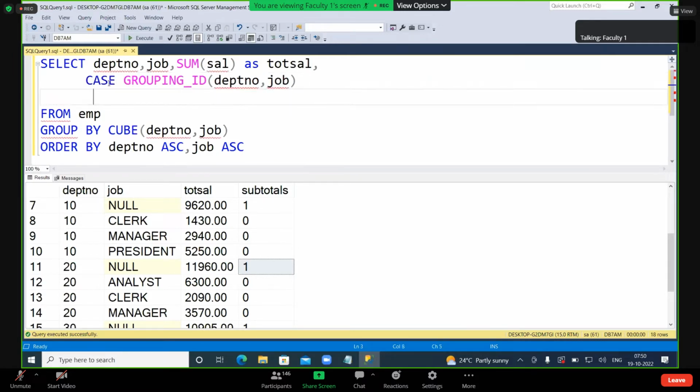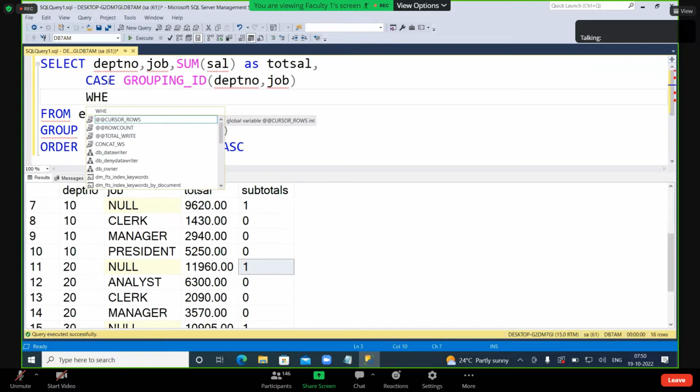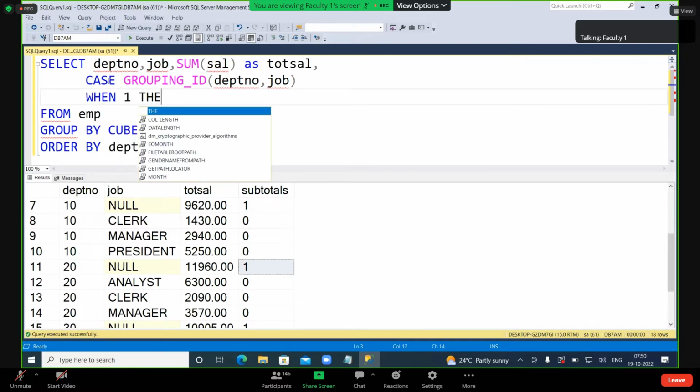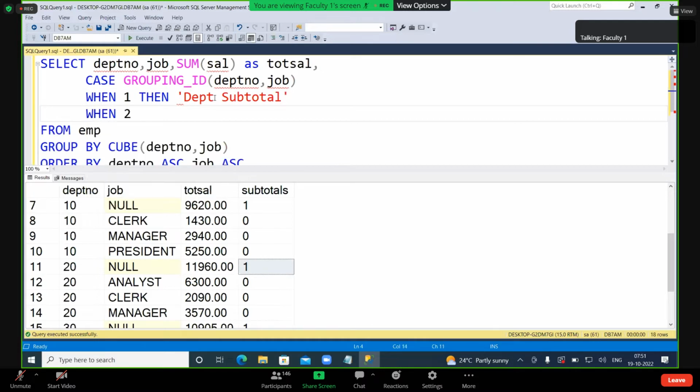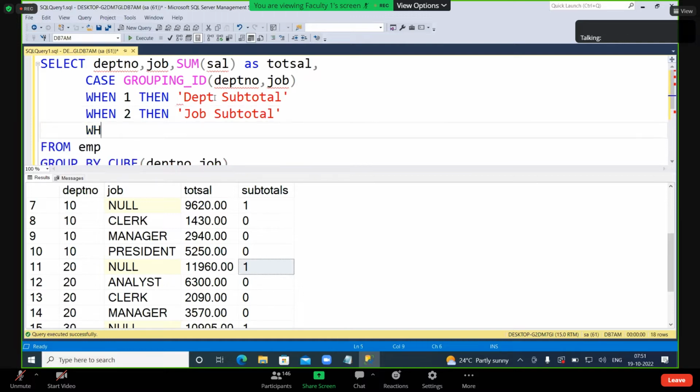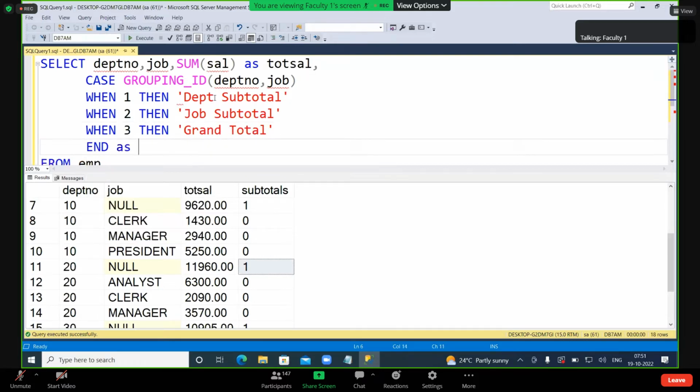Case. Follow the syntax of the case statement. When 1, then what? Meaning grouping ID equals 1, then department subtotal. Next one, when 2, then job subtotal. When 3, then grand total. Every case statement should end with end, as subtotal. So run this query.